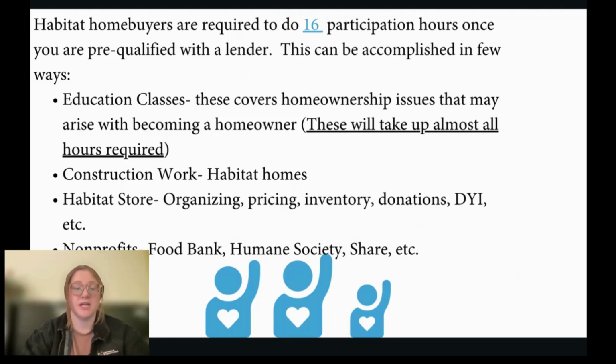Worst case scenario, you might have 2 or 3 hours here or there left. But most of the time, these education classes will fill your full requirements. And their purpose is really just to teach you how to maintain the home, things to expect as a first-time home buyer, and kind of helping to ease that transition from renting to owning.